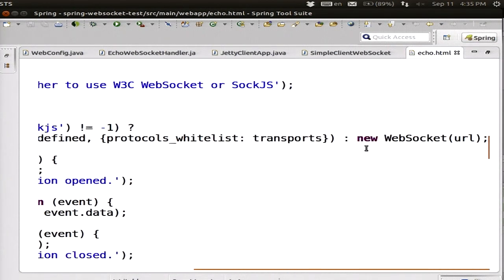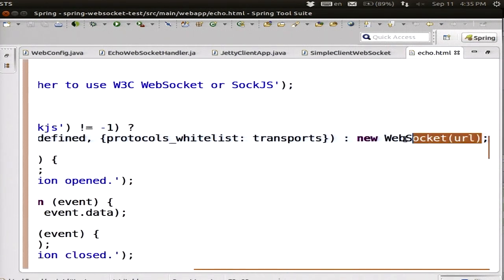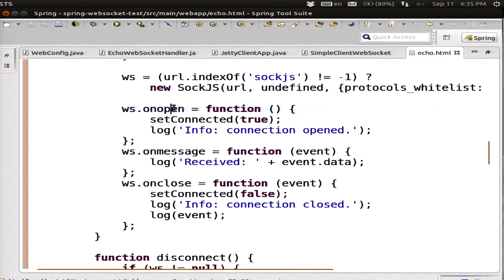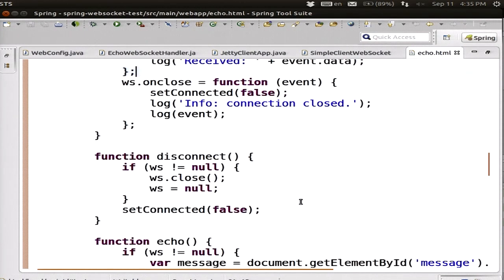Basically, you can see here that there's a new WebSocket being created. This is the JavaScript W3C API, basically. And then we're assigning that to a variable. What we can do with that is we have an on-open callback, an on-message callback, and an on-close callback. That's really very similar to what you see in the Java API on the server side. It's basically just these kinds of callbacks around the lifecycle and also for handling events and messages.